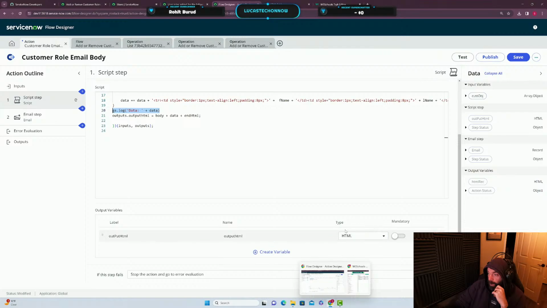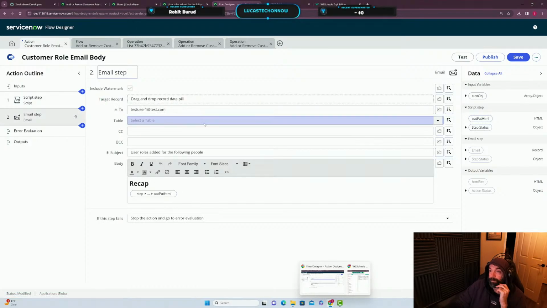We're outputting HTML. And then we come into our email step, right? So now we have our data collected in our script step. We're outputting it to HTML. This is a big reminder. Make sure you output it to HTML. Then go to email step.